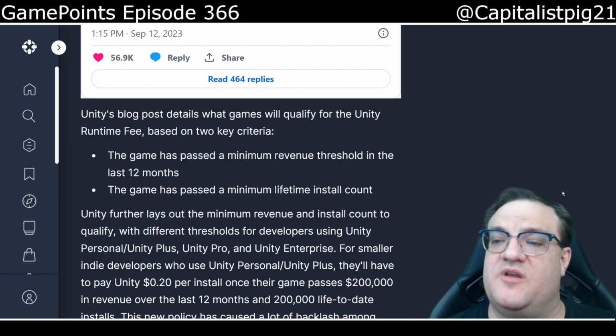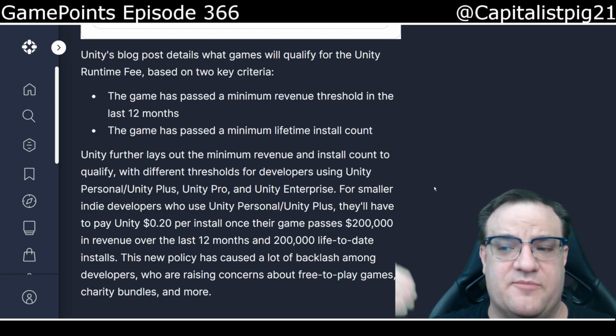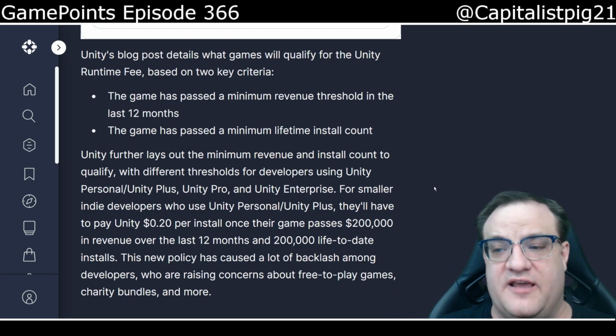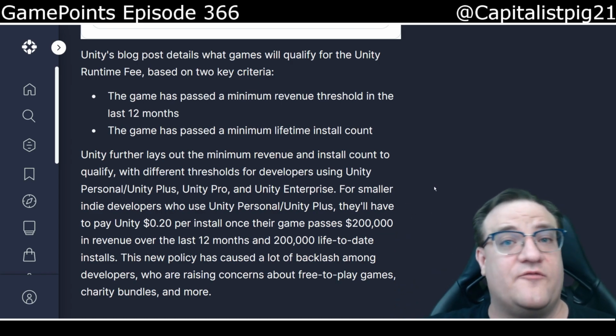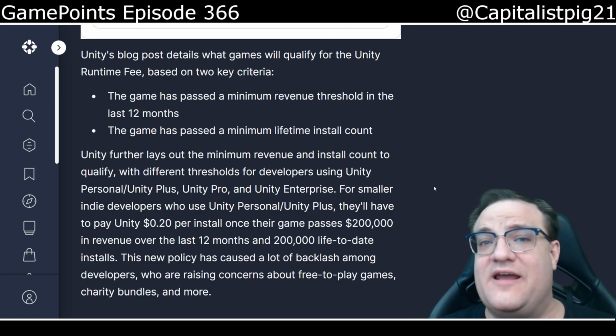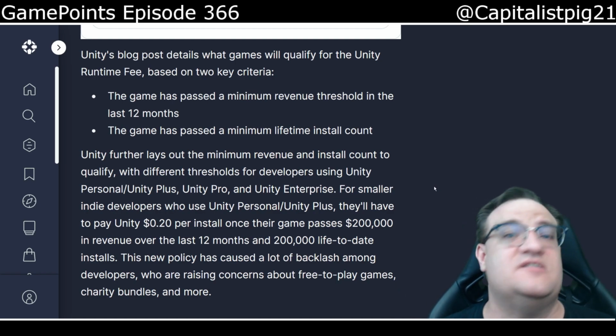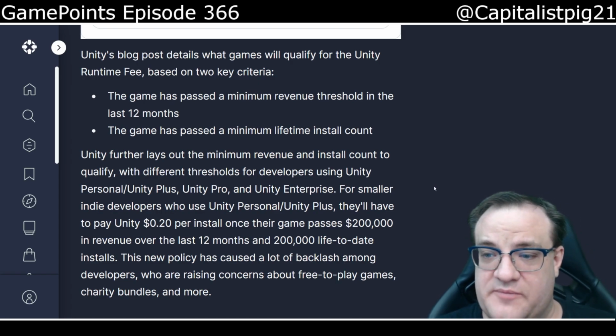Unity further lays out the minimum revenue and install count to qualify, with different thresholds for developers using Unity Personal, Unity Plus, Unity Pro, and Unity Enterprise. Essentially the different tiers of the Unity software package you're paying for. Keep in mind, a lot of the developers are paying for Unity. I believe there is a free version out there, but they're already paying for this service to use the engine to begin with. And now they decide to put this on top of it.